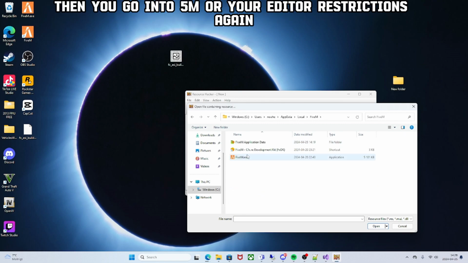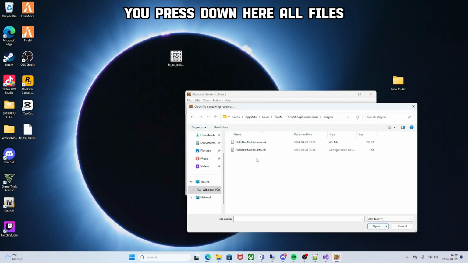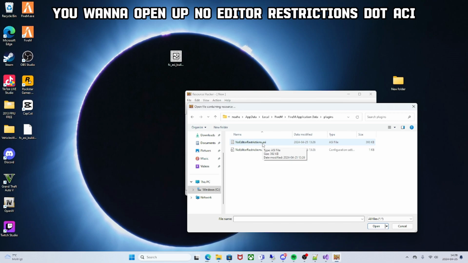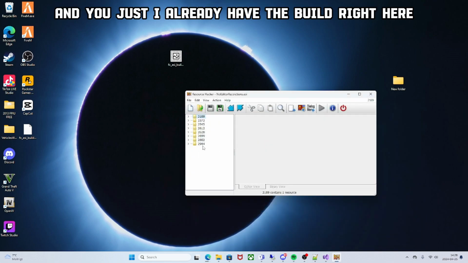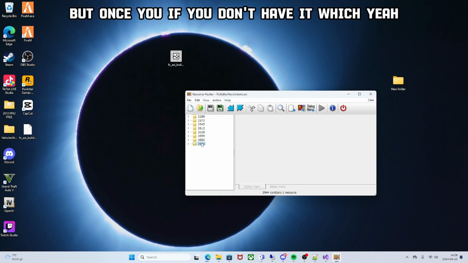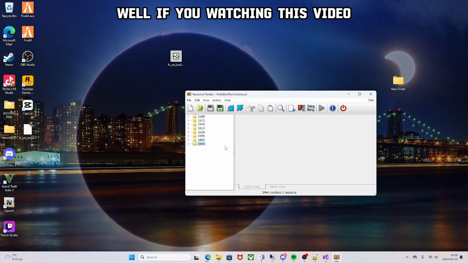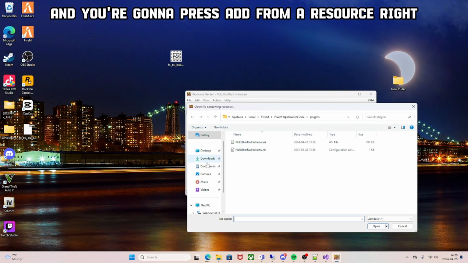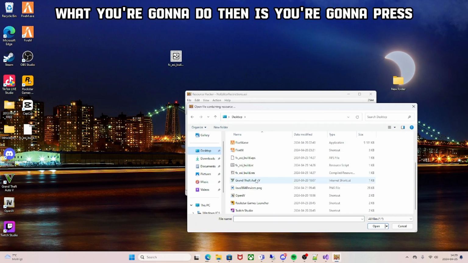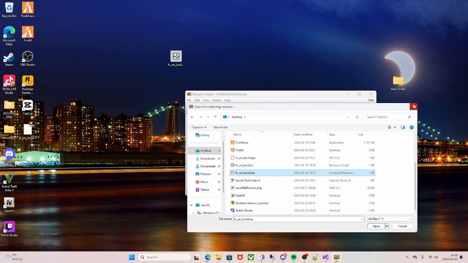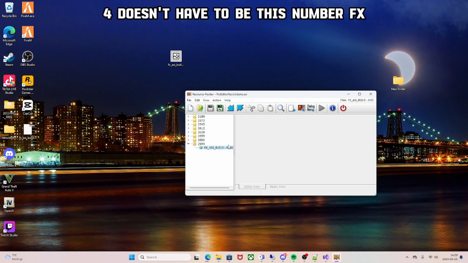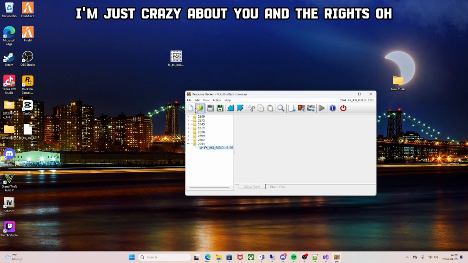Then you go into your FiveM or your editor restrictions again. You press down here, All Files, and you should see your NoEditorRestrictions.ini and .asi. You want to open up NoEditorRestrictions.asi, and you can see I already have the build right here. But if you don't have it, which well, if you're watching this video, you're not gonna have it, you're gonna press Action, and you're gonna press Add from a resource, right? What you're gonna do then is double-click this, open, and if it shows up like this with this little number and 2944, it doesn't have to be this number, fx_asi_build, you're in the right.